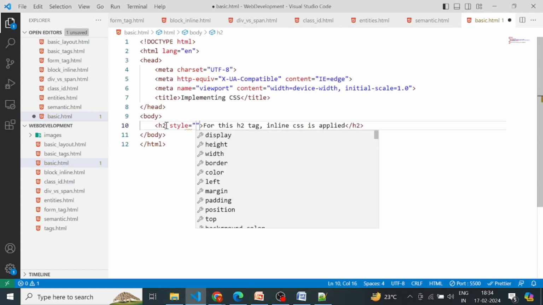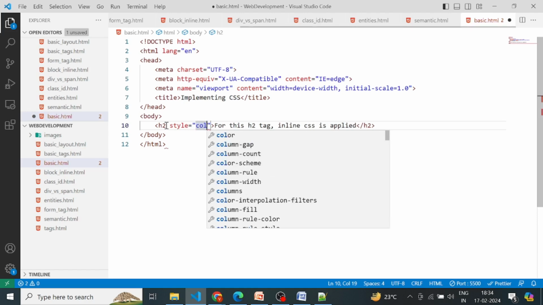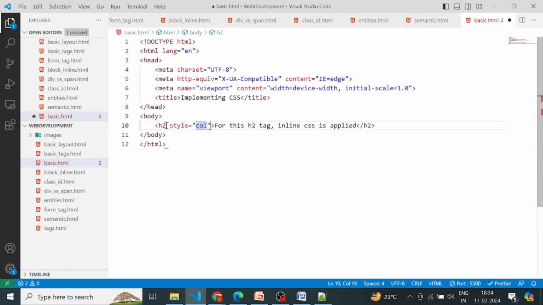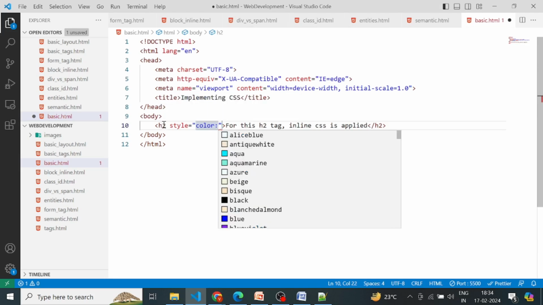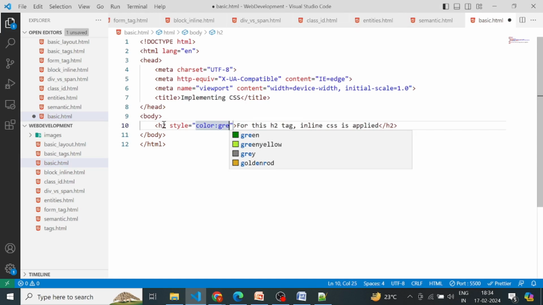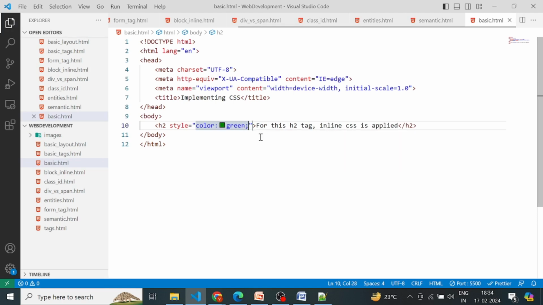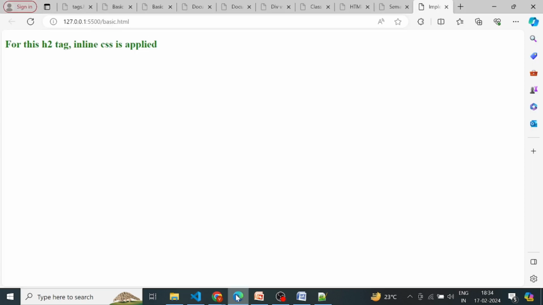This is the style attribute, and inside the style attribute I need to define the CSS property and value. So for changing the text color, the CSS property is color property, and value is green. Save this and open. Here we can see that the text color is changed from black to green.